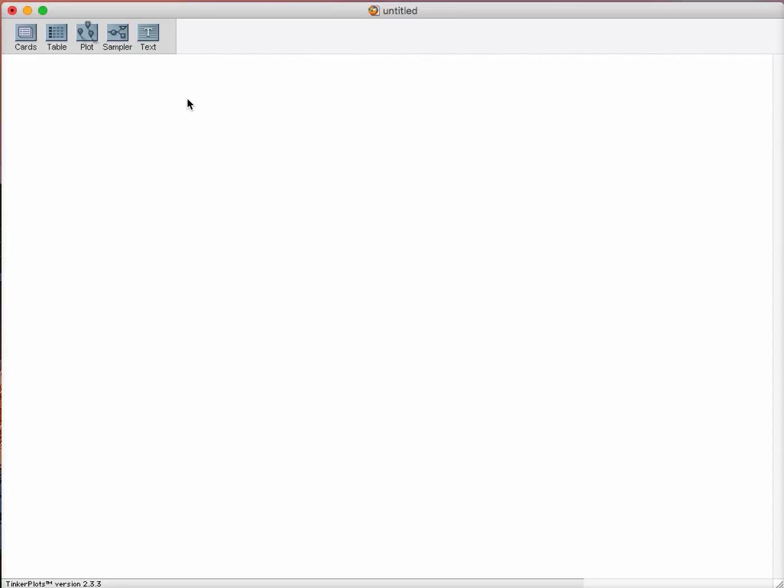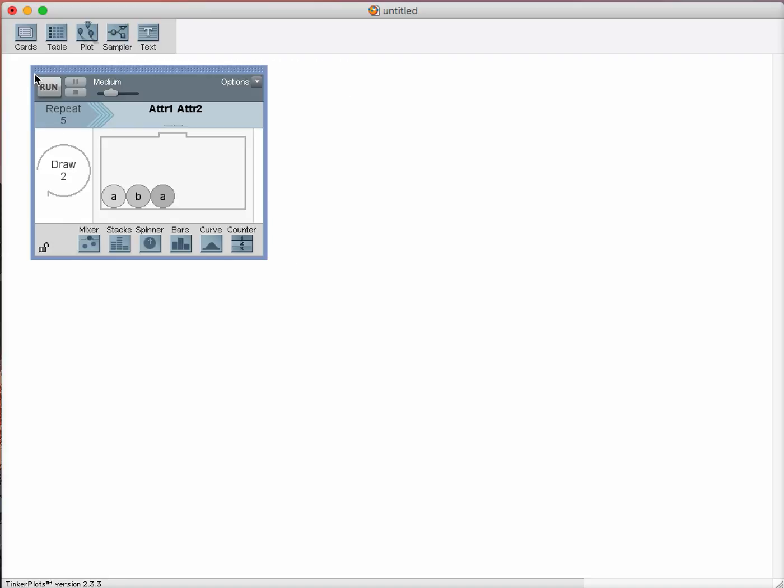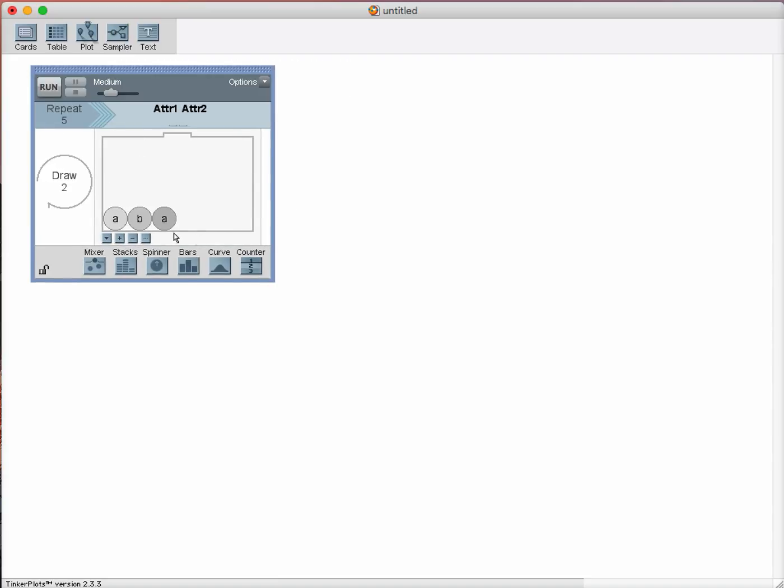I'm now using TinkerPlots to make a simple setup for exploring probability. So I will make a model which can generate some examples of families having 4 children. Now to start with, we use this sampler, click to create one. So that will be a device for us to randomly generate some combinations of objects.